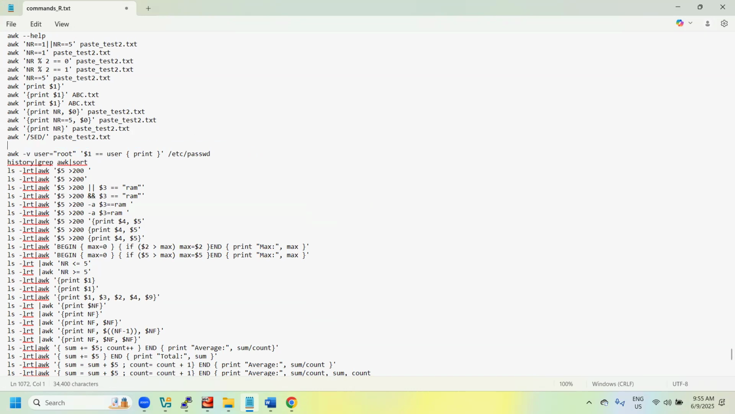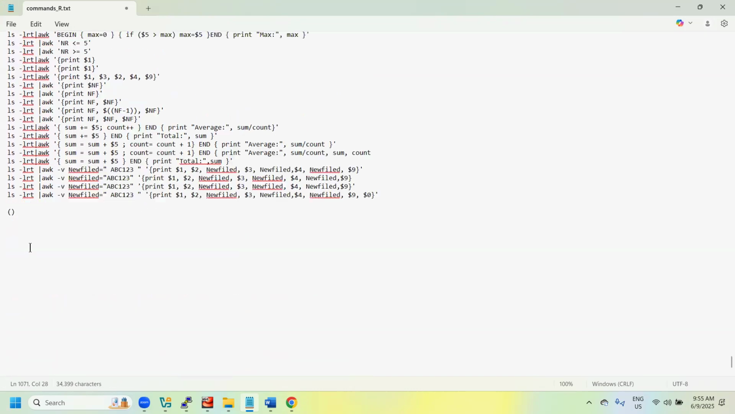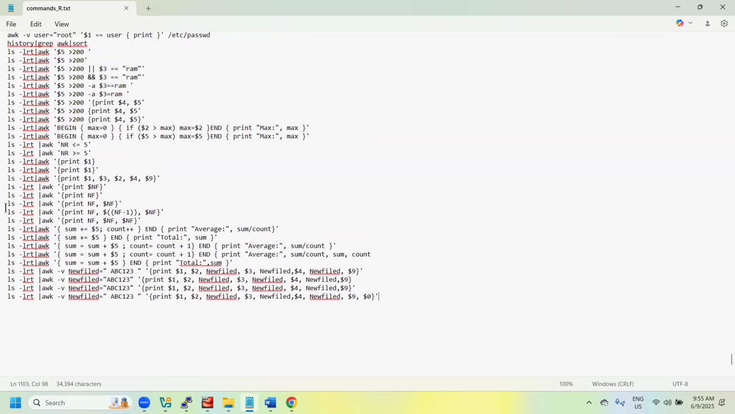If you want to remove this, or if you want to add specific things, we can achieve it by using this awk command. So any doubts here?